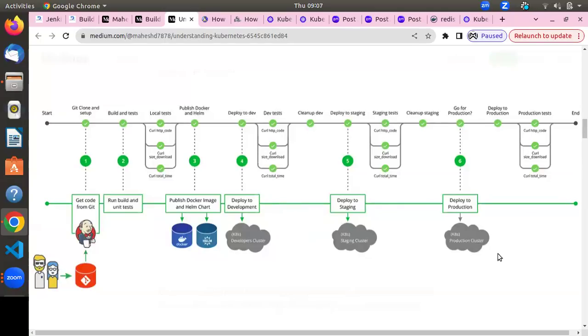So for blue green, you just need to have another production server, correct? And at the traffic level, you need to handle that. So here you can do one additional setup, and whenever a deployment happens, it will deploy on both clusters, correct? So I hope with this diagram you can relate blue green deployment as well.